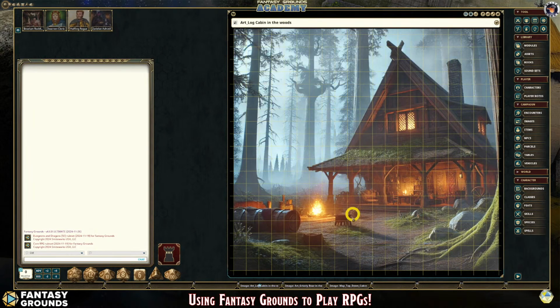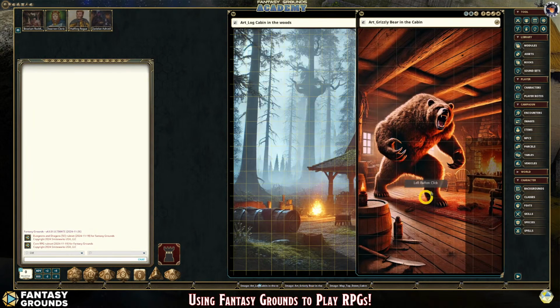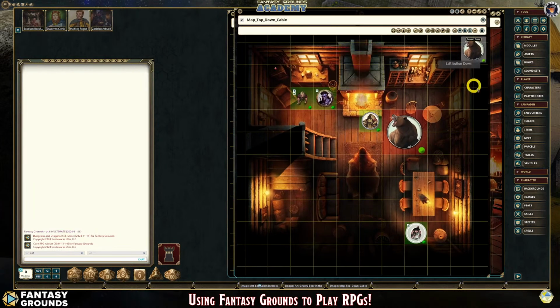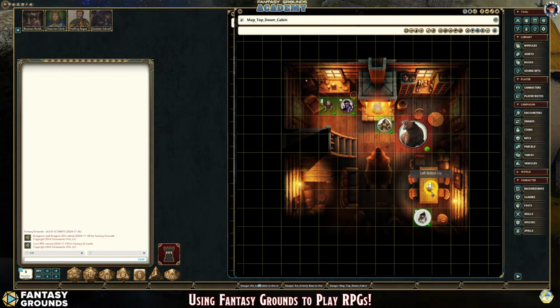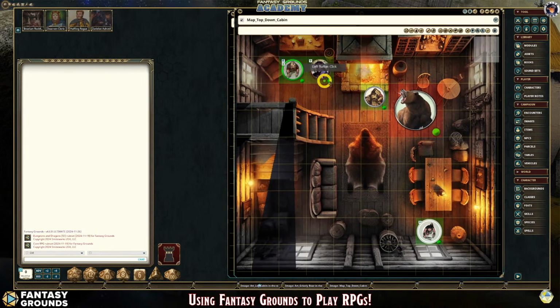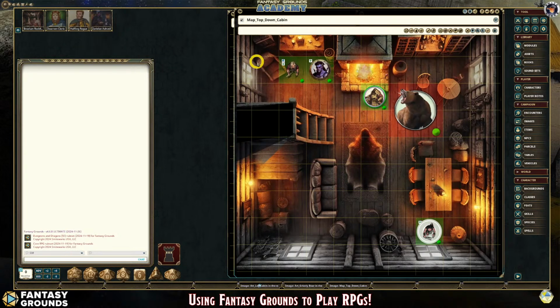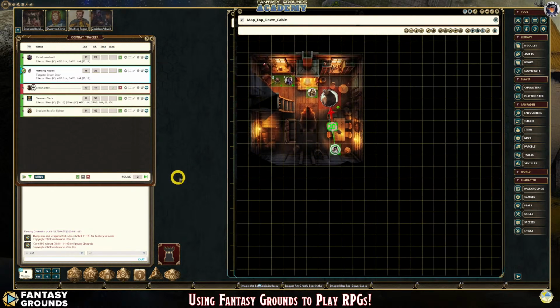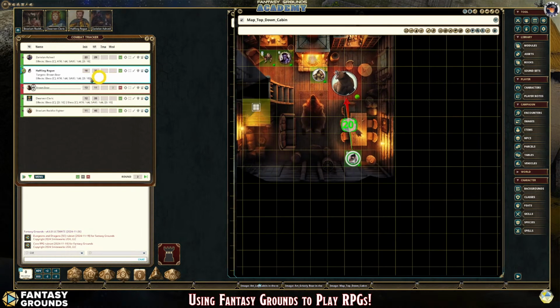So this is a log cabin, and then we have this grizzly bear, and the encounter is this map type thing that I put together, and I added the line of sight and all the different little effects and such. These are just tokens that were dragged from the combat tracker over to the map. The combat tracker is one of the main features of Fantasy Grounds that I really like, because it keeps track of a lot of different things.